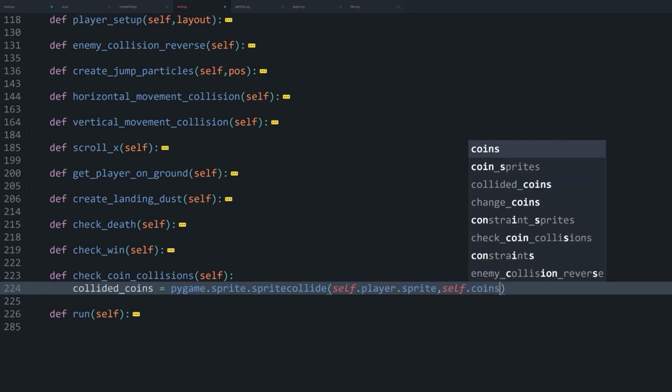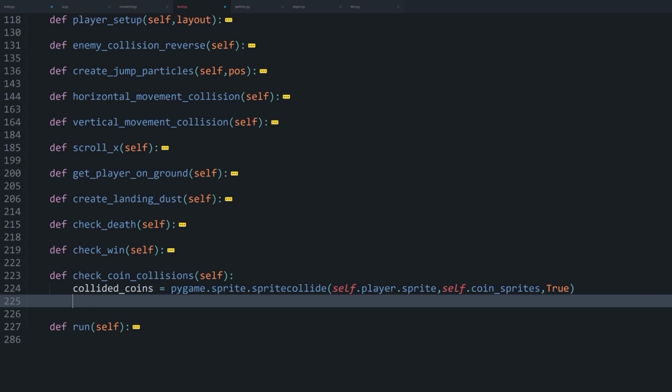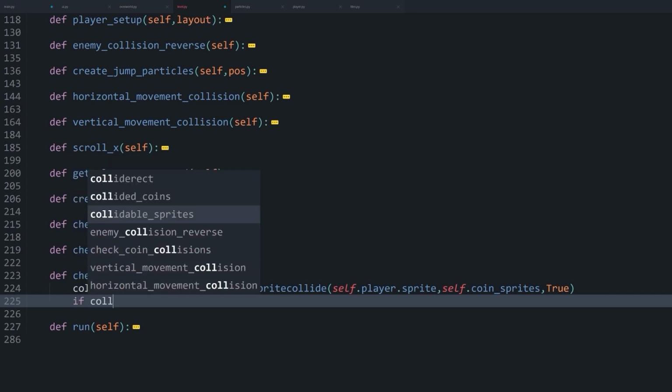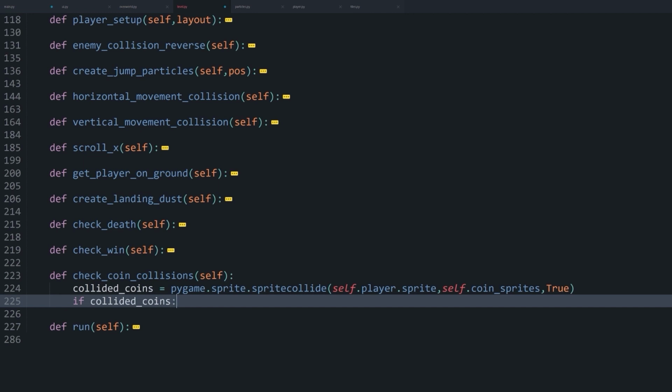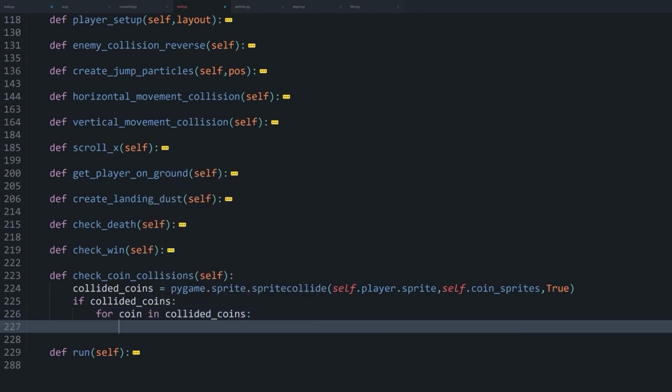Then besides that, we need to get all of the coins. And I call this one self.coinsprites. And finally, for the dokill, we want this to be true, so that once we are touching the coin, it disappears. And that's really important, because if it didn't, we would continuously add another coin, which would kind of break the game. But now once we have that, we can just check if collided coins, so if there's anything inside of this list. And if that is the case, for coin in collided coins, and then we want to call self.changeCoins. And in here for now, we just want to add 1. And that for now should be all we needed.